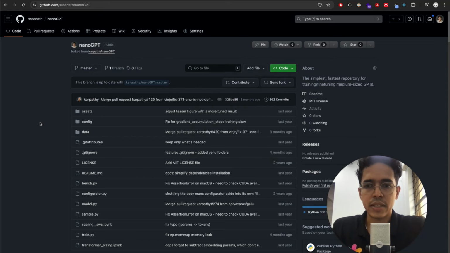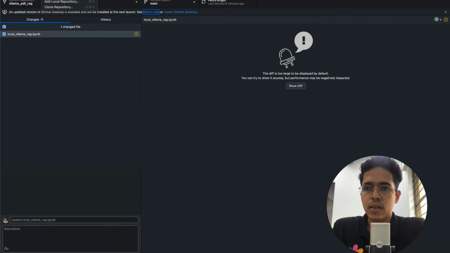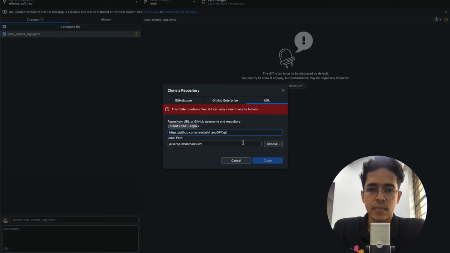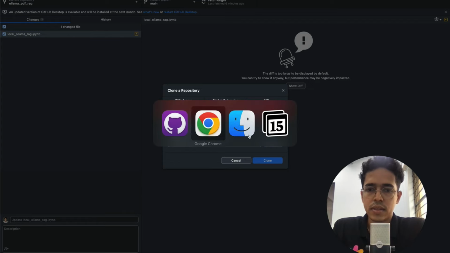I usually use GitHub Desktop. So I'll just create my local version of the repository. All right. So clone repository and URL.